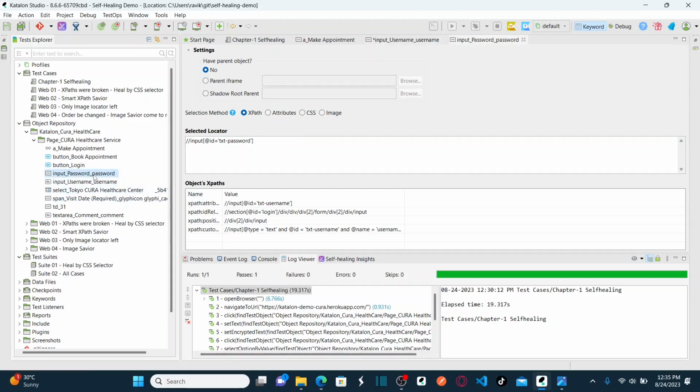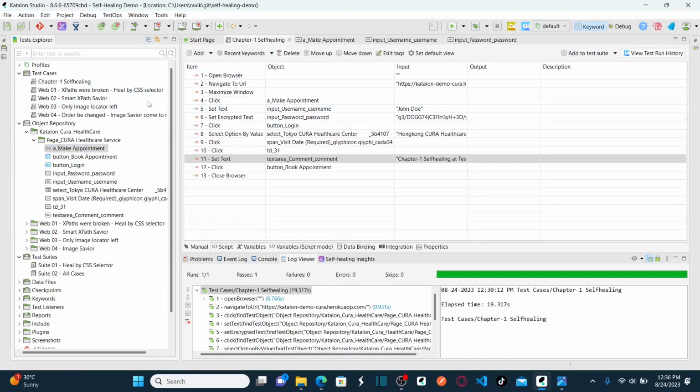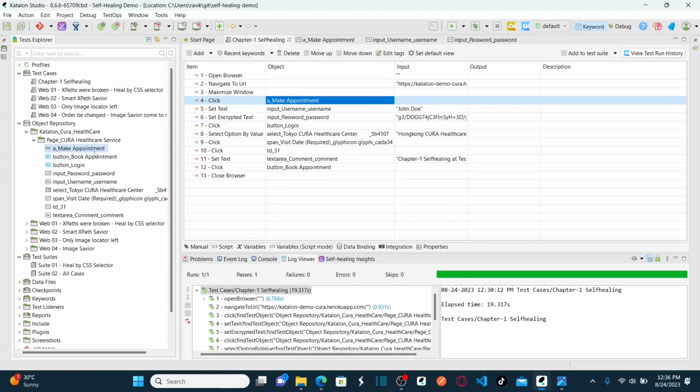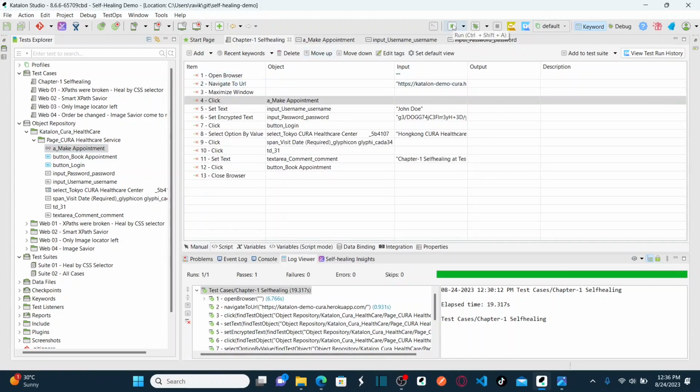In the same way for password also. I'll say self-healing 123. Okay. So basically, I am making change to the selected properties so that Katalon cannot identify these objects. Now, if I run this test, whatever test we recorded just now, right? Earlier it was successful. Now, if I run this test here, it should fail. Where? At make appointment. Why? Because in make appointment, we have changed the locator. Now it will not be able to identify the object. Let's run this and see.